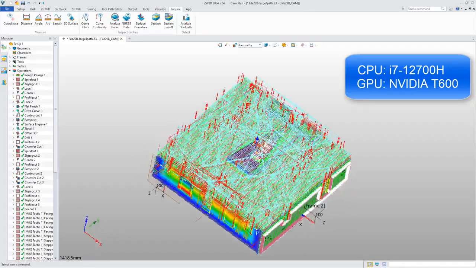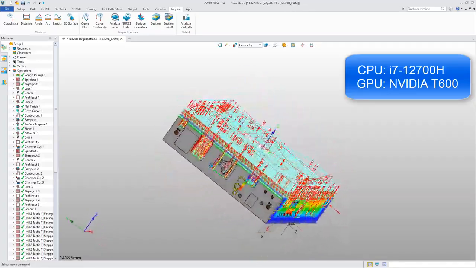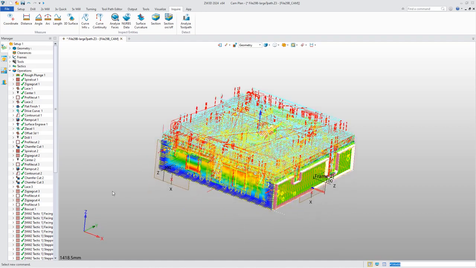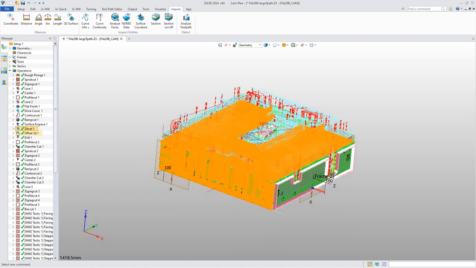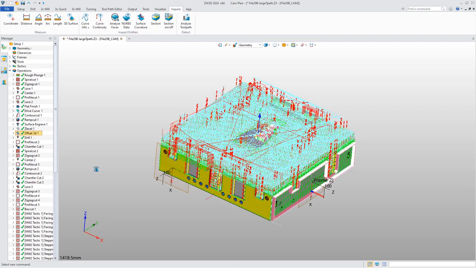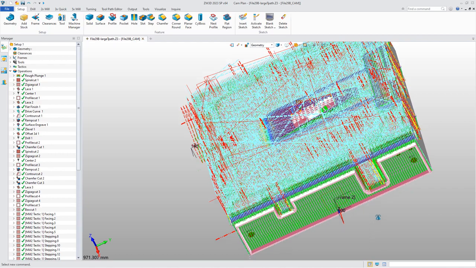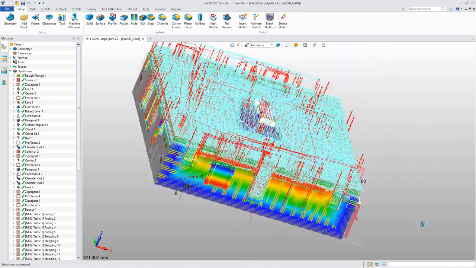Let's rotate to check the toolpath very quickly. Hide this operation, it responds instantly. We can check it in 2023. As you can see, parts at this level are already starting to lag.